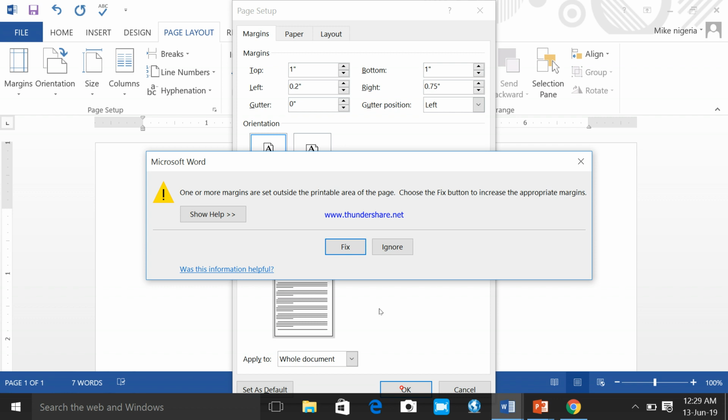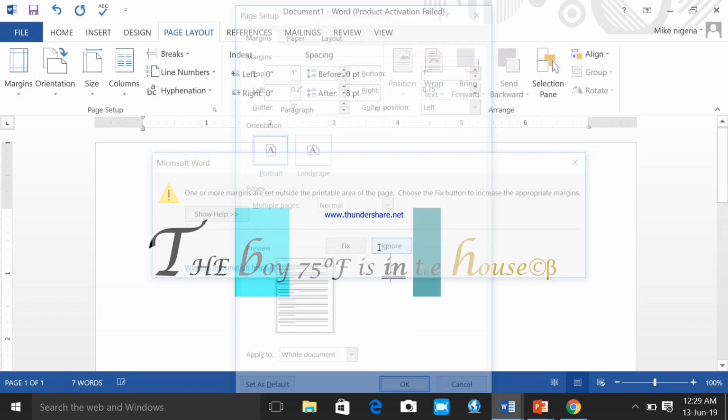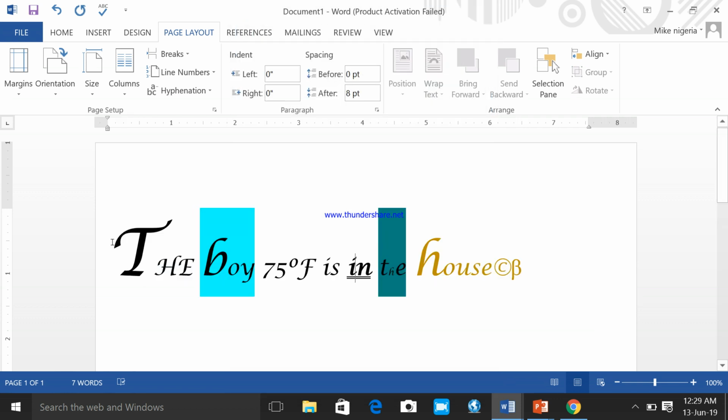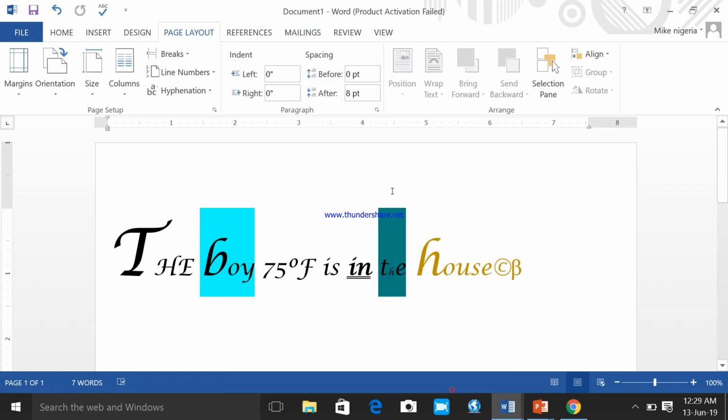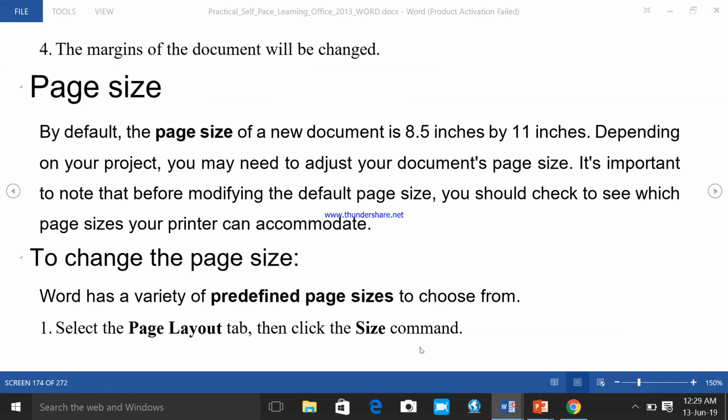From here to here, I want it to be 0.2 inches. Once I say OK, just ignore it. You can see what we are trying to talk about. From here to here is 0.2 inches, and from here to here is 1.0, as we've actually inputted. Go to margin, go to custom margin, and see what we have here. That's how to use the margin.